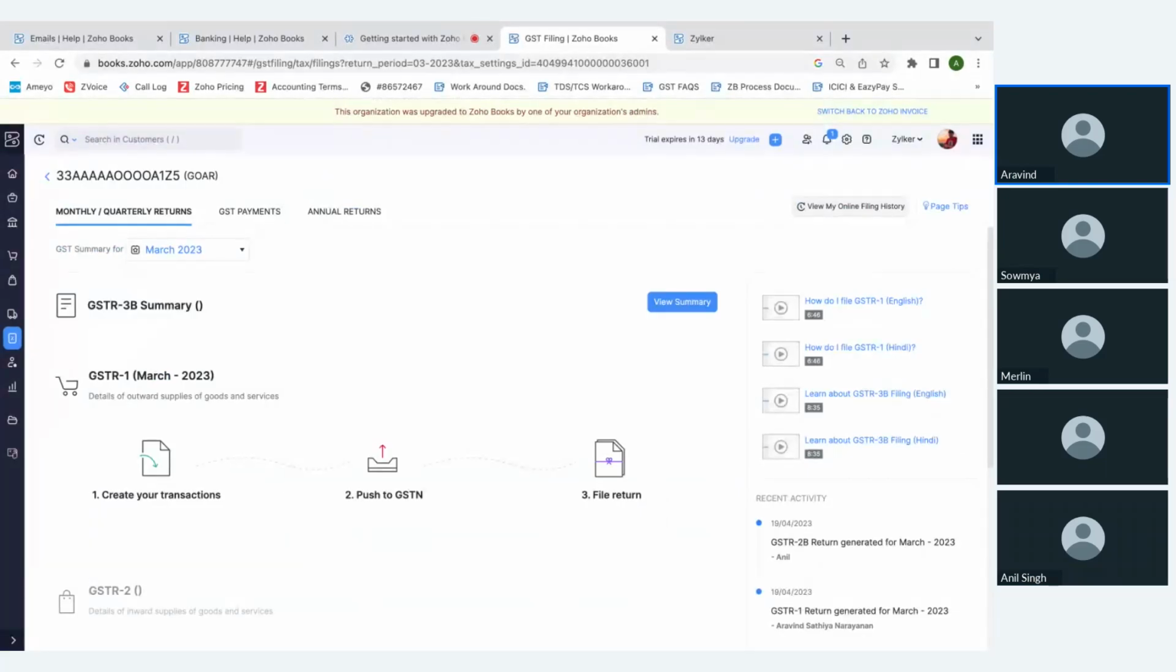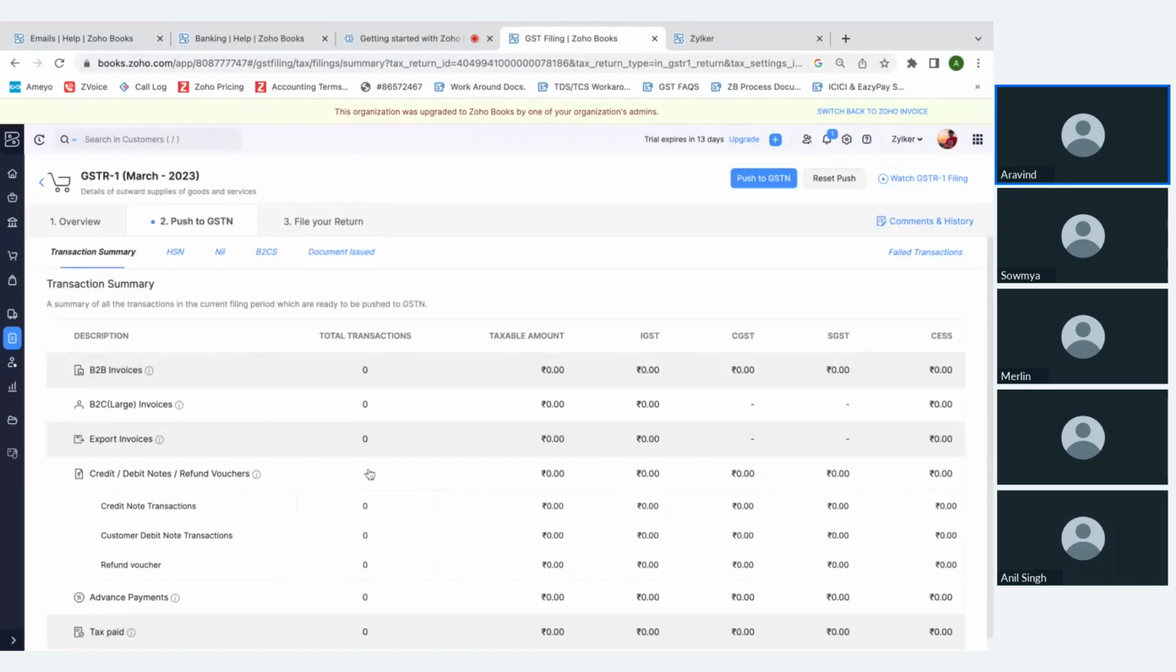There will be certain situations where the data would have been pushed from Zoho Books, but you come to know that certain transactions need to be updated in Zoho Books. In that case, you can reset the push. Once you select the option reset push, you'll be able to edit the transactions, update them with the correct values, and later once again initiate a push from Zoho Books to the GSTN portal.